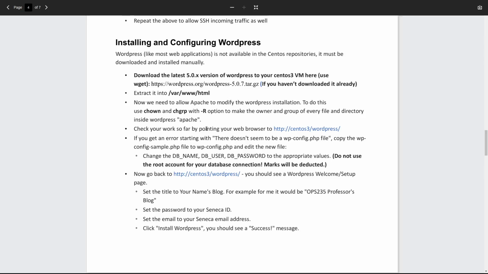And then you can check and see if it works, right? So just open that URL, http://, we're not configuring HTTPS, so it's just going to be HTTP, CentOS3/wordpress. You might get an error, so you can just copy the WordPress config sample file, rename it to wp-config.php and edit it. Put your database name, database user, and password in with the ones you created there, right? And don't use the root account. Use the user that you created specifically for this. That's why you created this user.